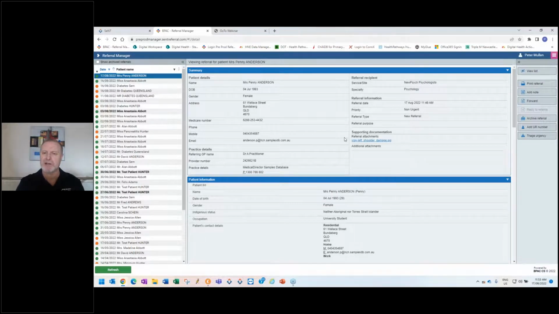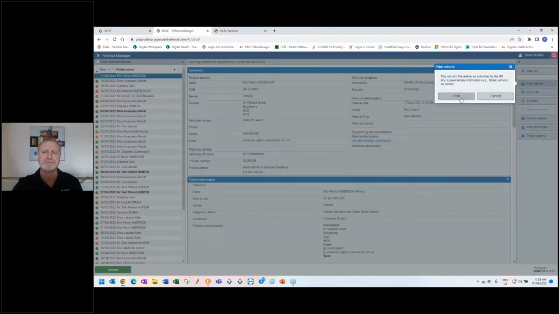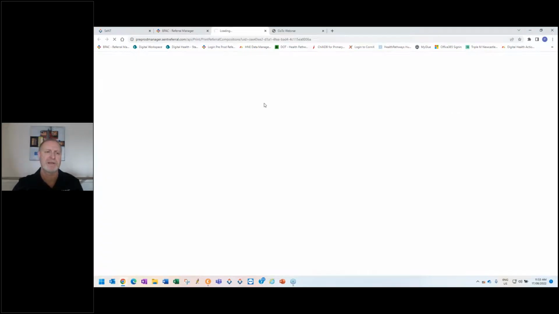However, most providers, what they're really doing is effectively taking it out of this system. They're just using this as a receiving system and bringing it into their own clinical software. So in most cases, what they're going to do is actually just print that referral. Do we really want to print it?